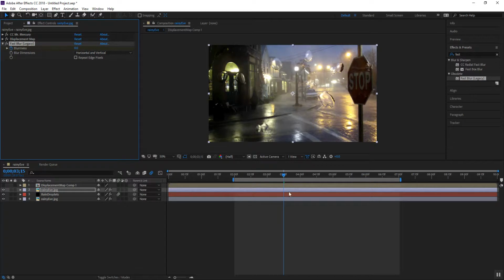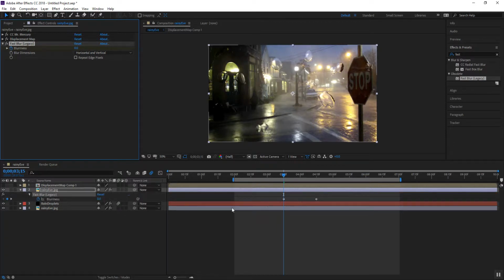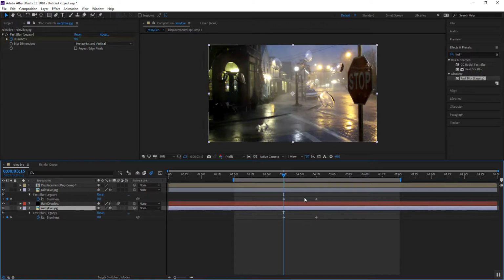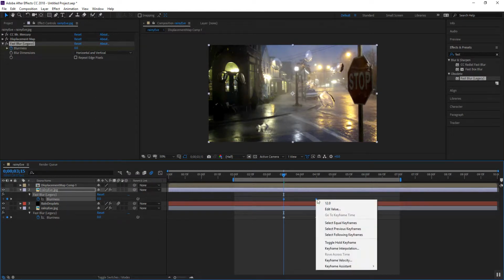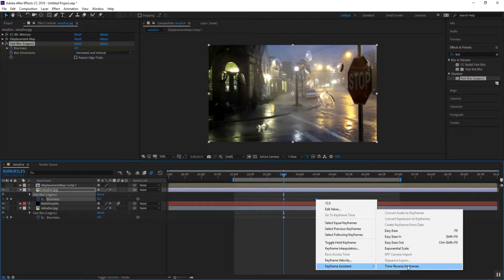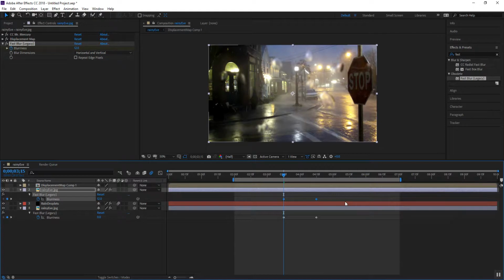Then I'm pressing the U key on the keyboard to reveal the keyframes that I created, and notice that they are the same keyframes that I had created for the previous layer. Only on this layer they're going to play in reverse. So I am going to select both keyframes by clicking on the label or dragging a marker to select both keyframes. Right click, and from the dropdown I am going to choose Keyframe Assistant, Time-Reverse Keyframes, and that reverses my keyframes.